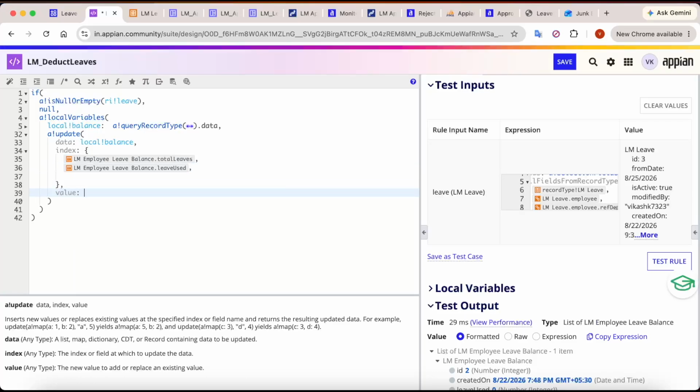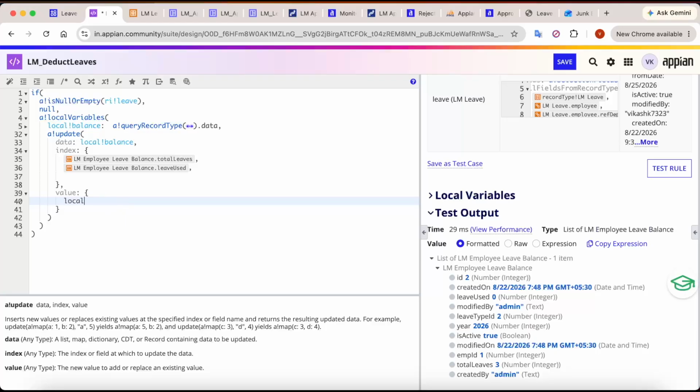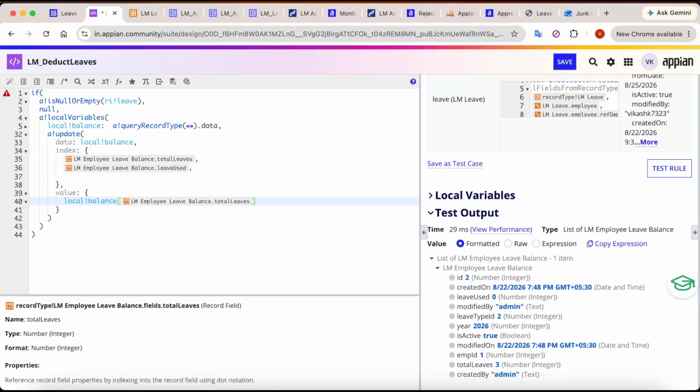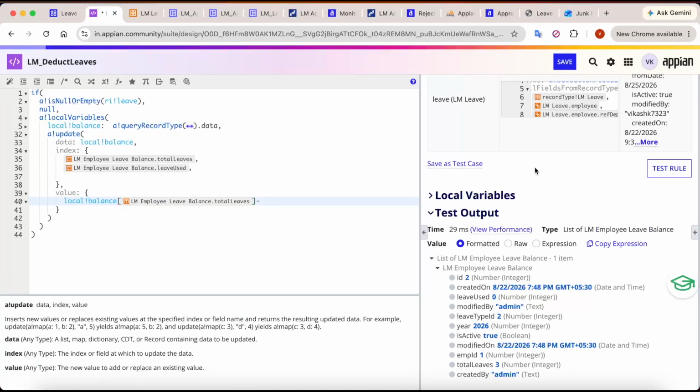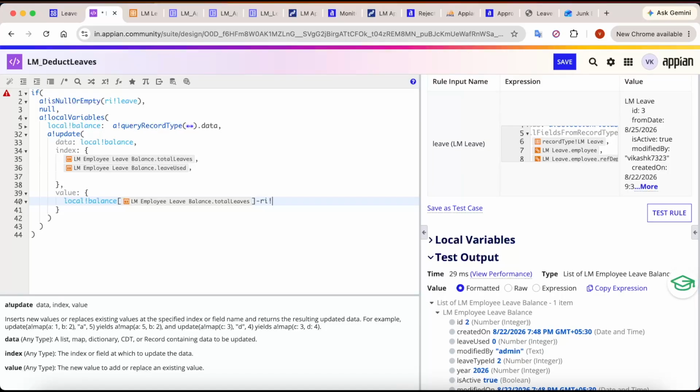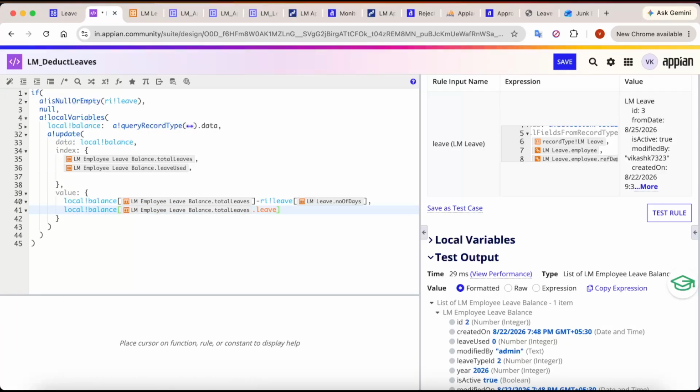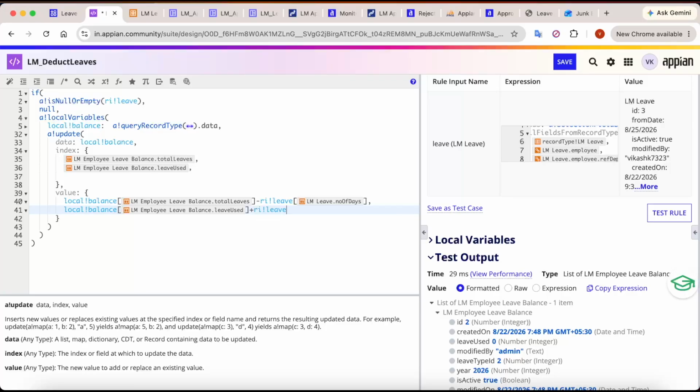So this is the value here, and total leaves is how much? See here, as of now what is the total leaves present? So local bank balance, and then this is the total leaves which is present minus the number of days the user has applied for leave, that is coming from leave dot number of days. That's it. Total leaves is reduced and how many leaves they have used, that is going to get updated. Local bank balance, and then it will be leave used, and the same value we will reuse it here. Okay, local bank number of days.